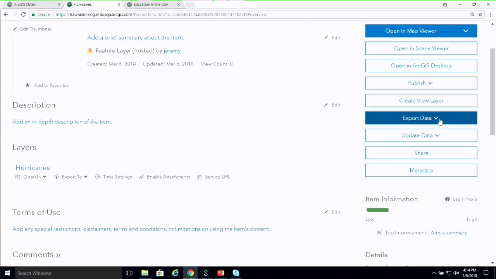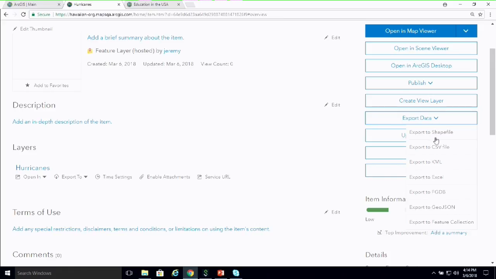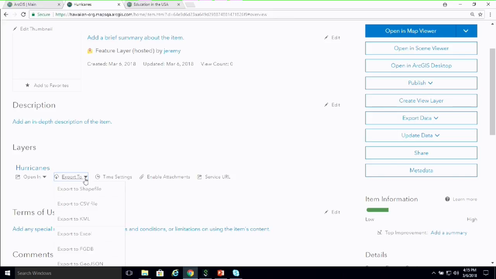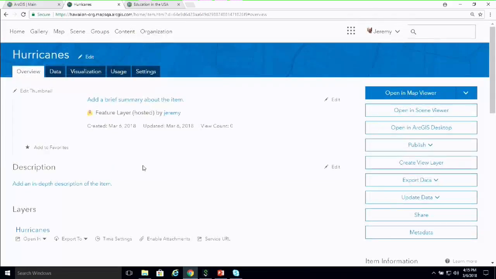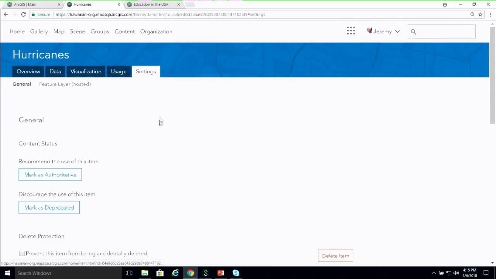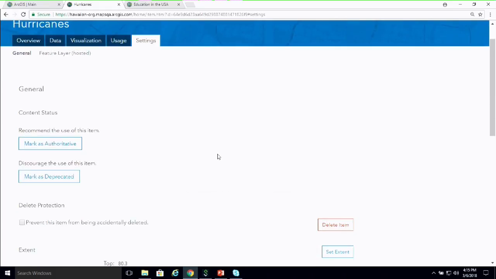To call out some of the things you get out of this, there's the ability to export. I can easily get it back out as any of these types. I could export an individual layer. So this is all one layer, so it all comes out that way. But if this was 3 layers, like I said before, I could export an individual one. These layers also advertise a few of their settings, like whether I want to time enable this layer or enable attachments.